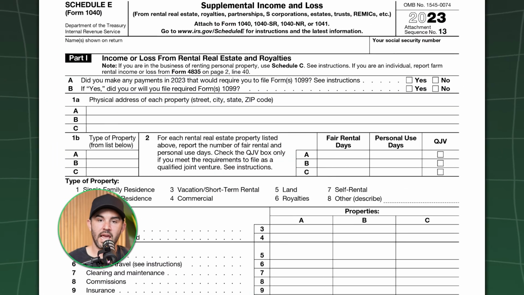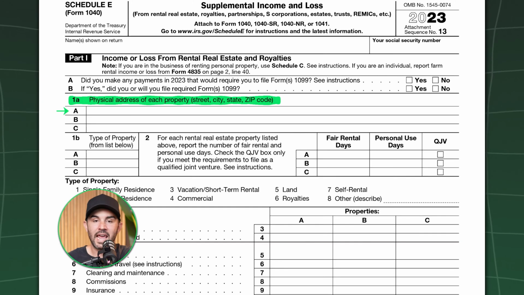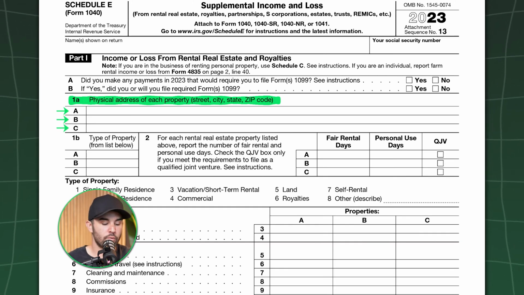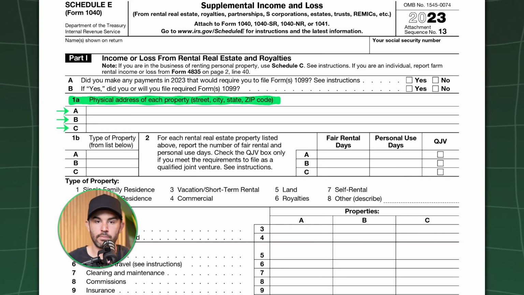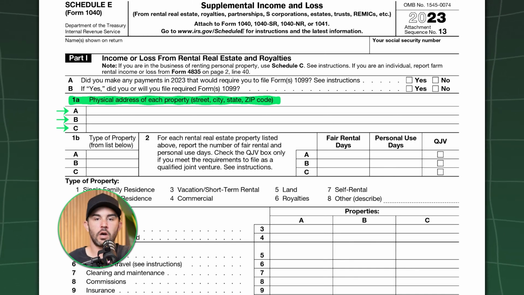So keep in mind when it comes to working with your tax preparer, all they're going to ask you is, should we check these yes? Should we check these no? Obviously, if they prepared the 1099s for you, they're going to know what that answer is. Then we come down to section 1A, which is asking you for the physical address. Notice how this is giving it to you in an ABC format. That's because throughout this entire form, you'll see that it's labeled ABC in different sections because you can put 3 properties on one page. Well, what happens if I have 5 rental properties?